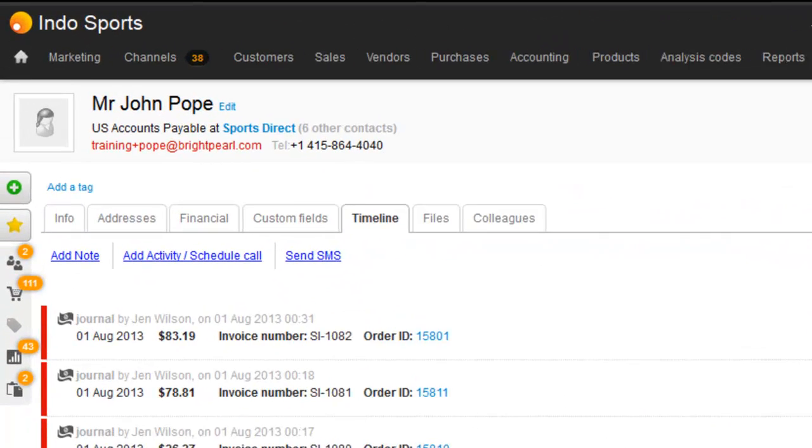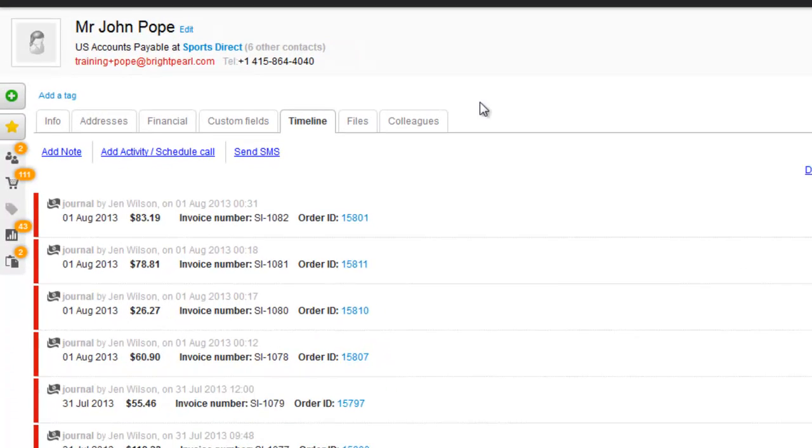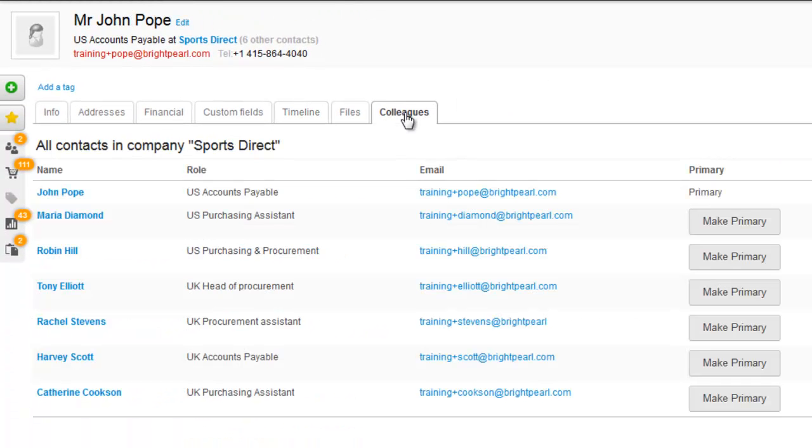At the top of the screen, you can see how many other individuals are in this company. There's also this Colleagues tab, which displays each of the individuals and their roles, and which one is currently primary. Jump to any other contact by clicking on their name.